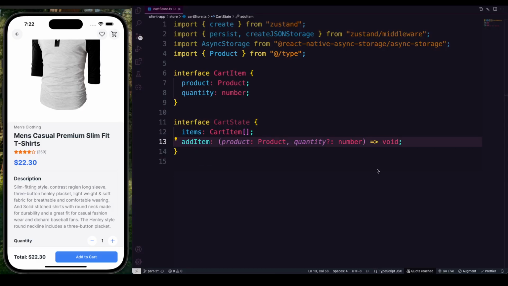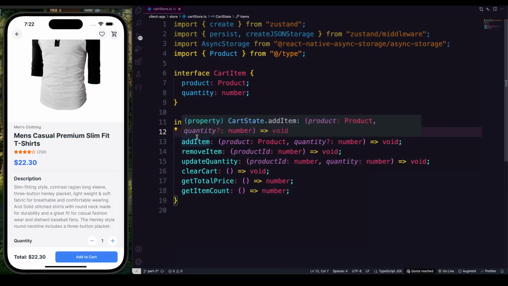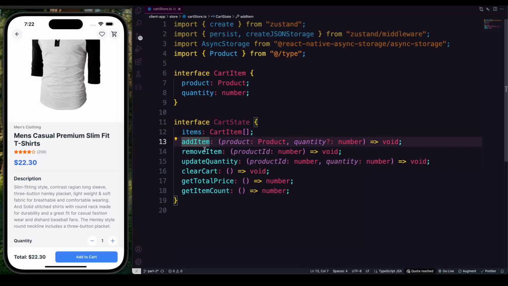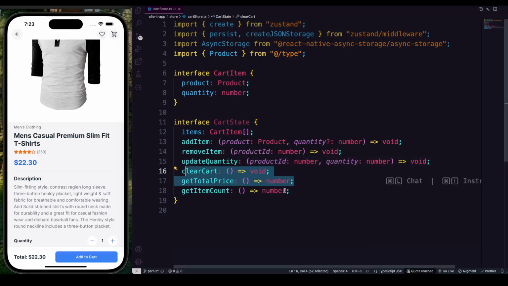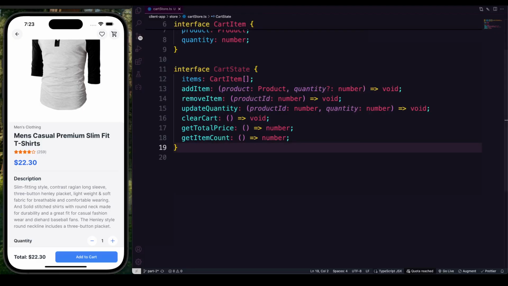So I'm going to grab all of the properties. One will be items, meaning the entire cart product list, and then addItem, which will be responsible for adding a product to the cart, removeItem, which will remove the product from the cart, updateQuantity, for increasing the quantity, clearCart, getTotalPrice, and getItemCount. That will provide how many items are available in the cart, and getTotalPrice will provide the total price of our cart products.